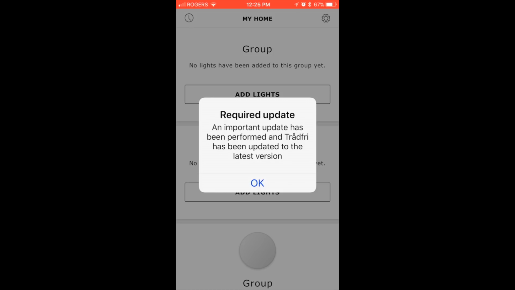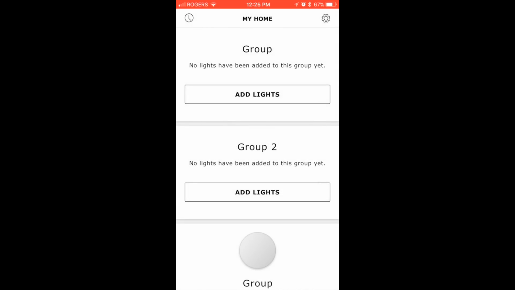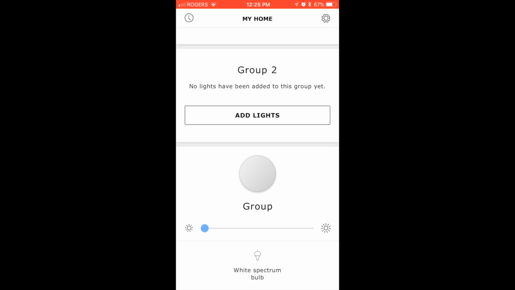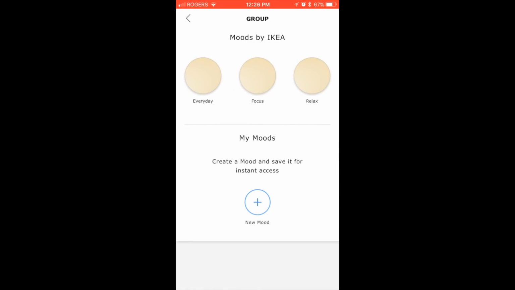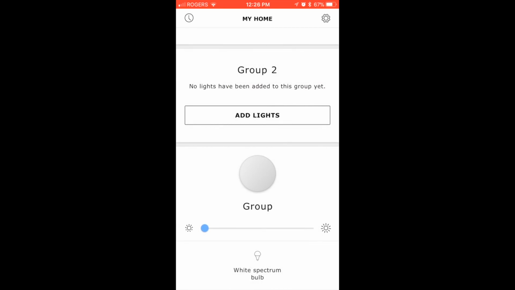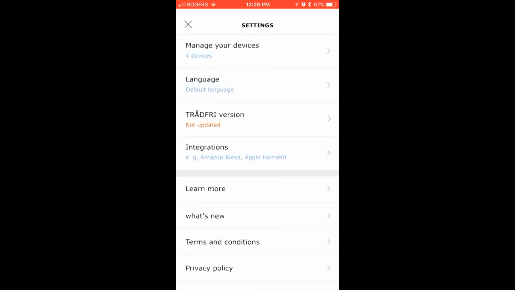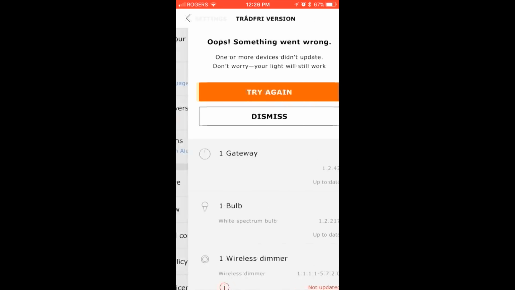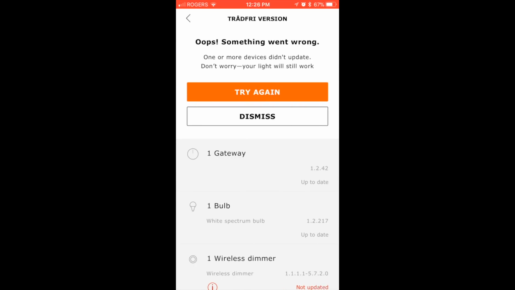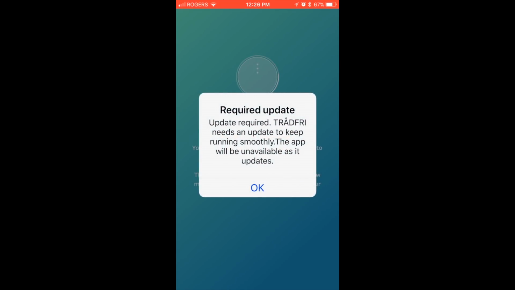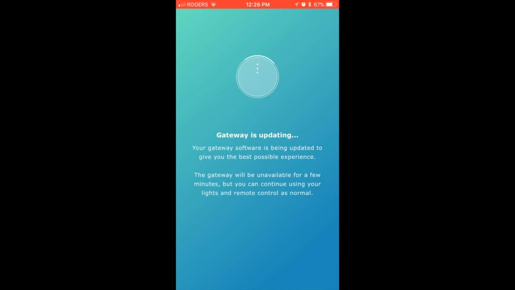Required update. So an important update has been performed and Tradfri is going to the next version. That update is necessary for us to be able to get HomeKit support. IKEA launched a couple of times on this and they stumbled a bit, but it seems to be working now, more or less. So we can see here the Tradfri version, it says something went wrong. You can kind of see that there's a required update there. It will be unavailable during the updates, and this is going to take a bit of time, so be prepared to wait on this.